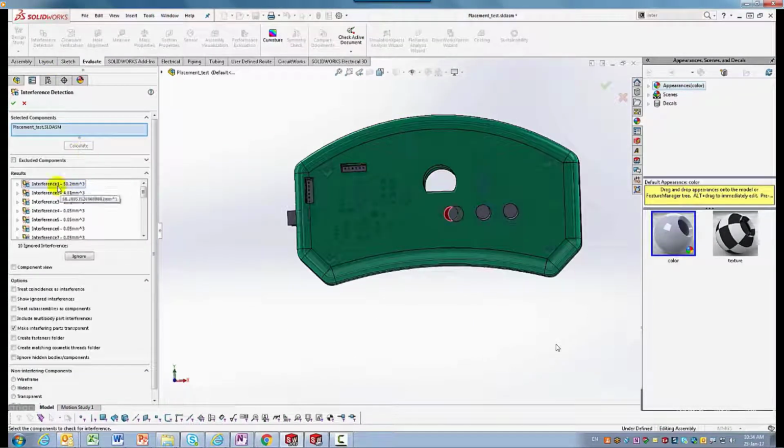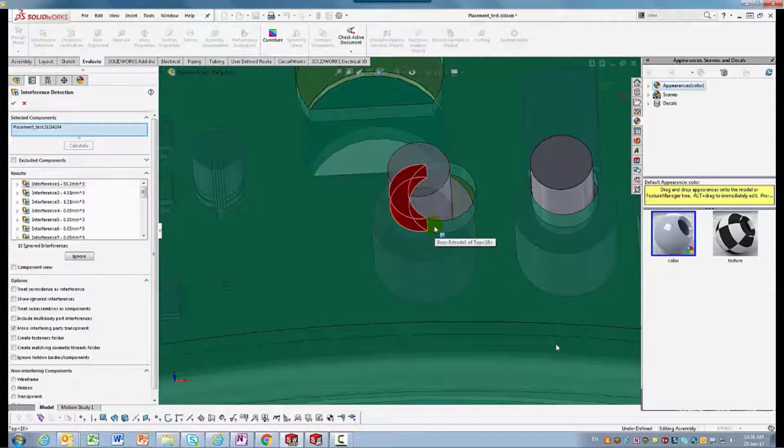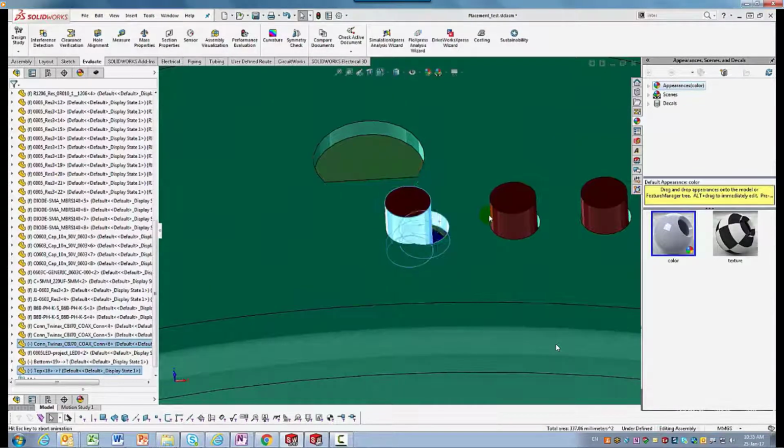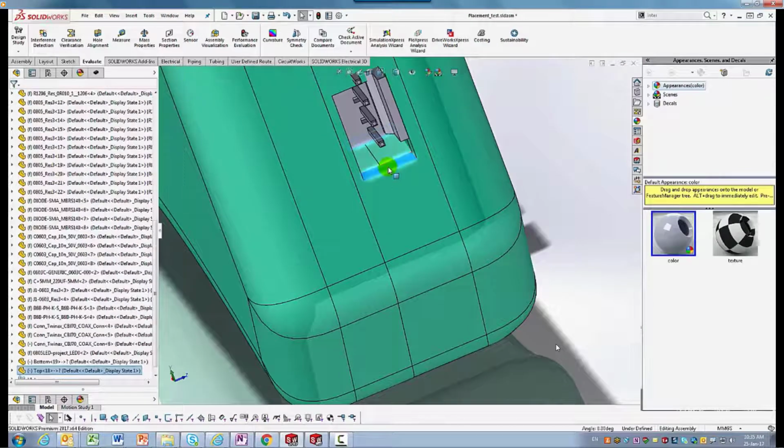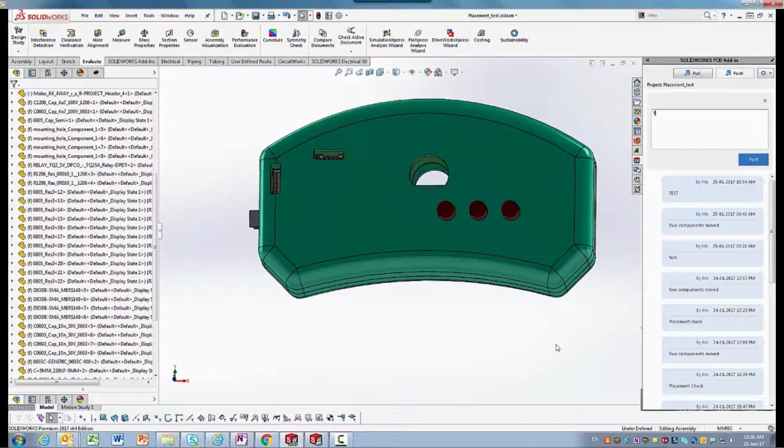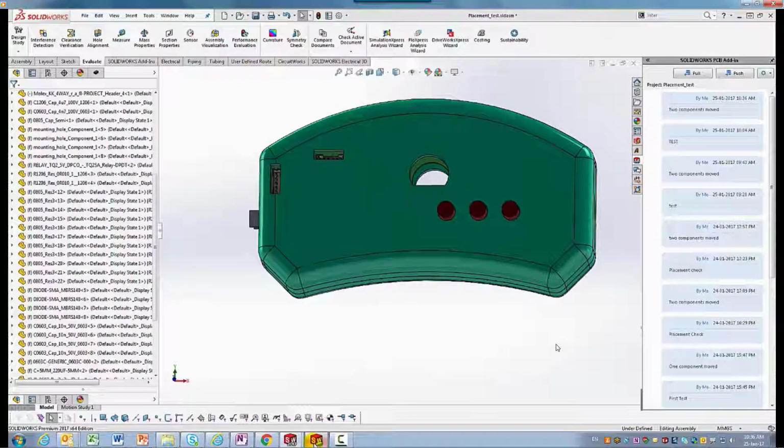A more thorough inspection is done by running the interference detection check to find and correct all errors. We will go ahead and correct those using advanced mating techniques in SOLIDWORKS. Once all interferences are corrected, those changes will be communicated back to the electrical teams.